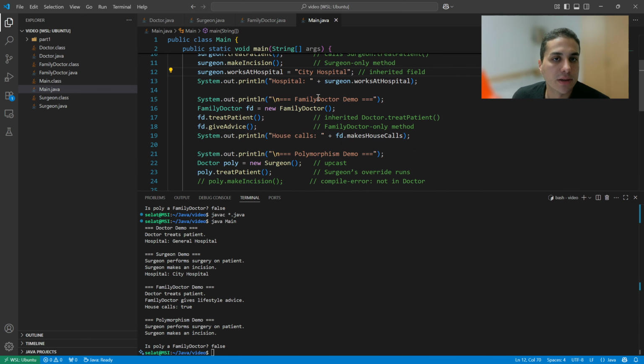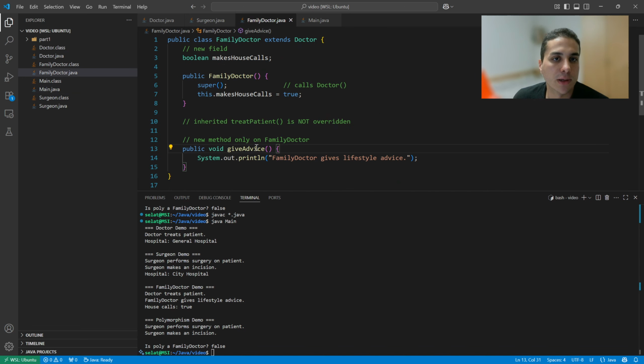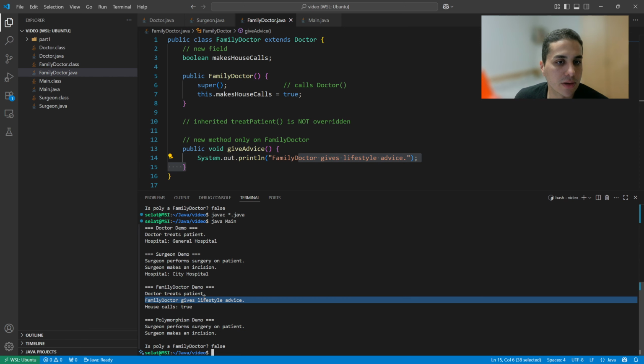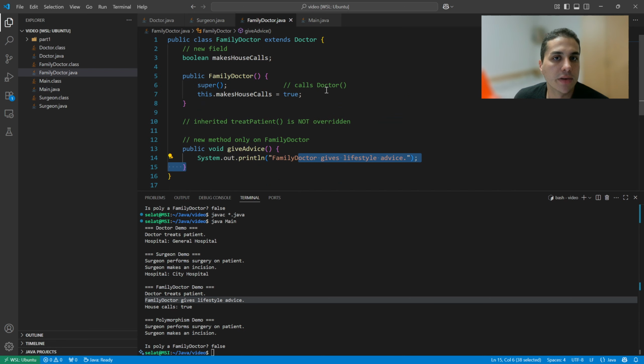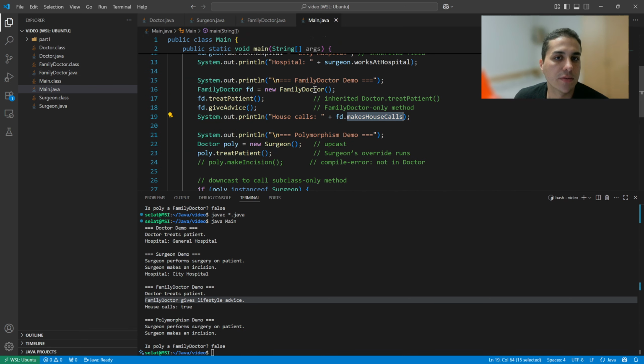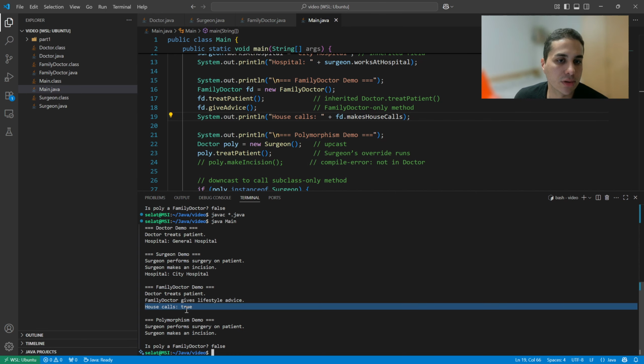When we go to FamilyDoctor, again, it comes from the doctor's treat patient, this first one. And in the FamilyDoctor, we have a FamilyDoctor special method, which is give advice. We give advice, it says FamilyDoctor gives lifestyle advices, which you can see here. Also, we can see if the doctor makes house calls, and as a default, it is true, and we didn't change it here, so it's true.